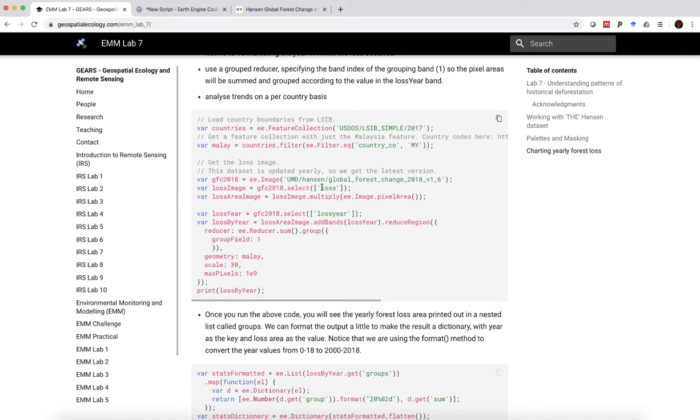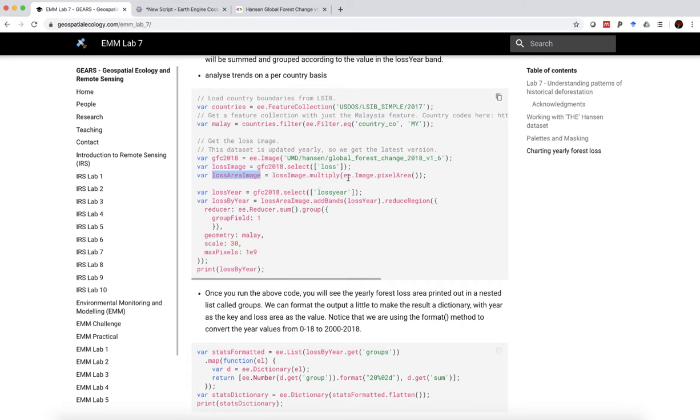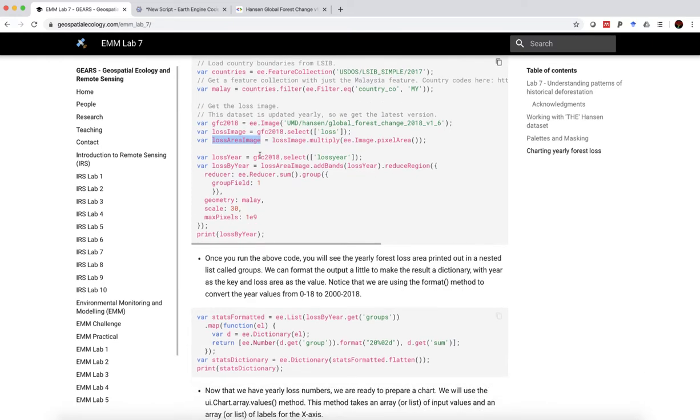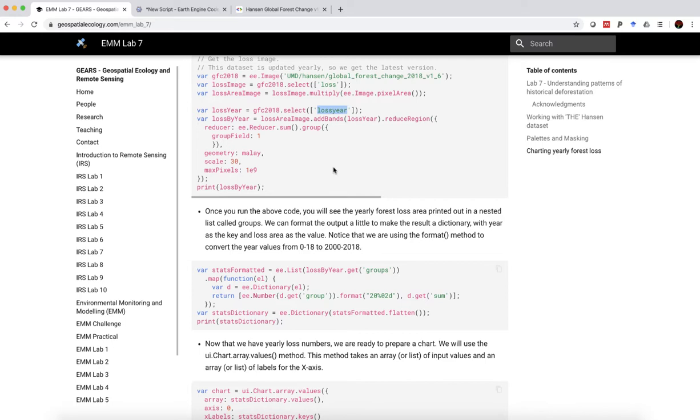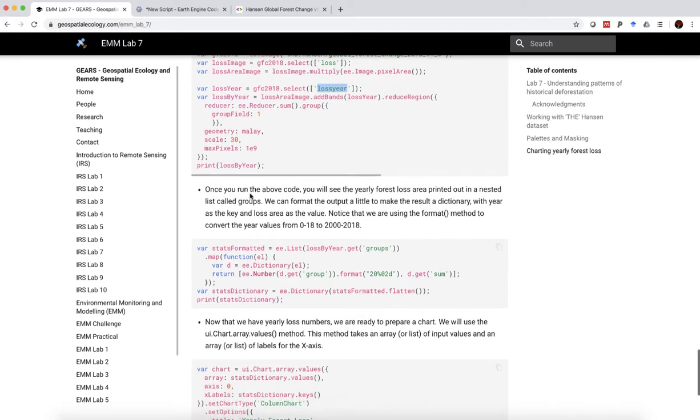We will select the loss band, and remember this is a binary band, and then we're going to create a variable loss area where we multiply the number of pixels by the pixel area. Loss year is the layer loss year. And for loss by year, we will use a reducer to sum and group those attributes for our region of interest. We can then print out the loss by year.